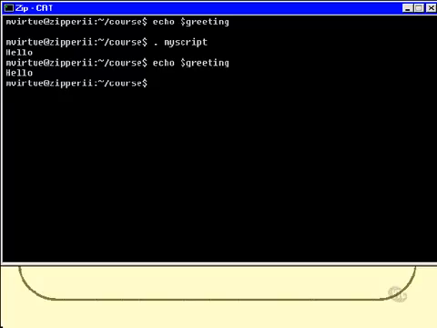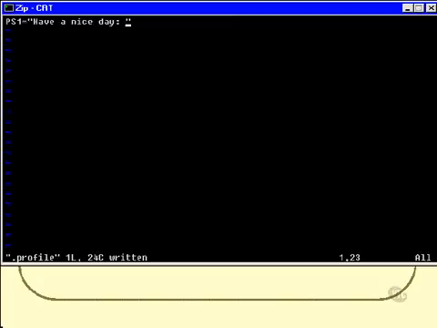Now this has one very useful application that I can think of off the top of my head, and that is if you ever modify one of your login scripts, such as .profile, you don't actually have to log out and log in for the changes that you've made to take effect. Let me show you what I'm talking about.